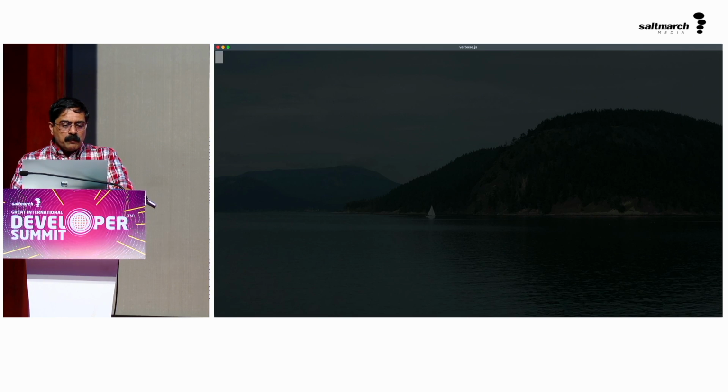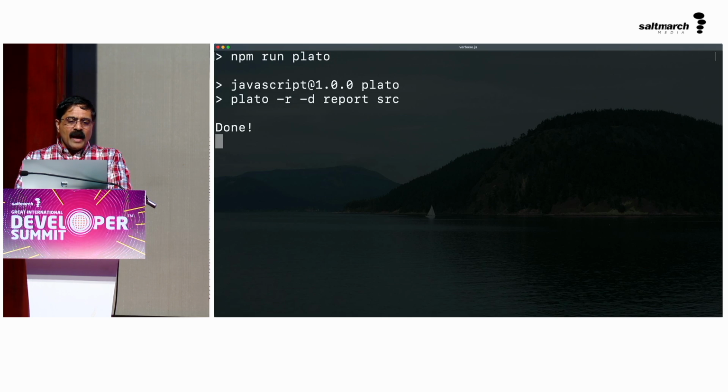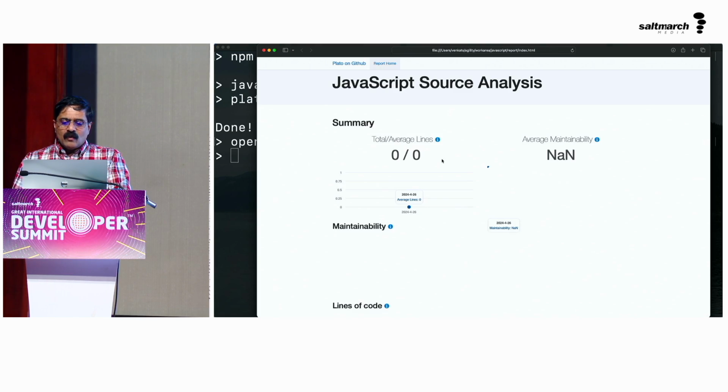But the question is, what does Plato think? So npm run Plato, and it says done. Let's open report index.html and take a look at what that says.